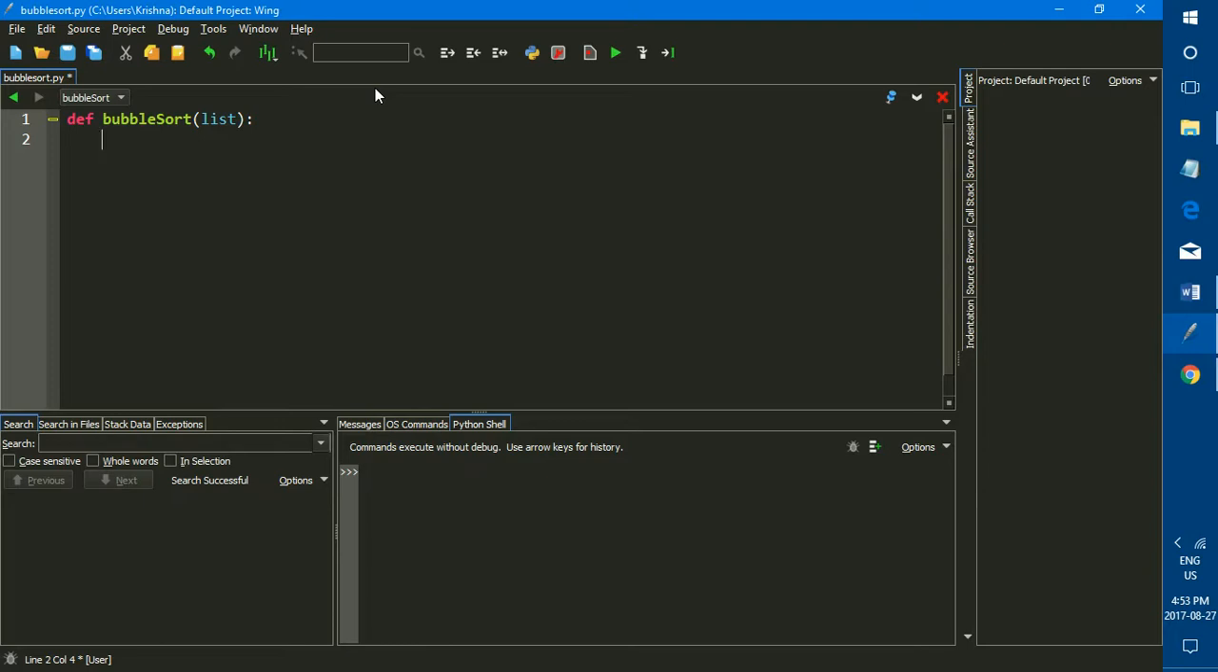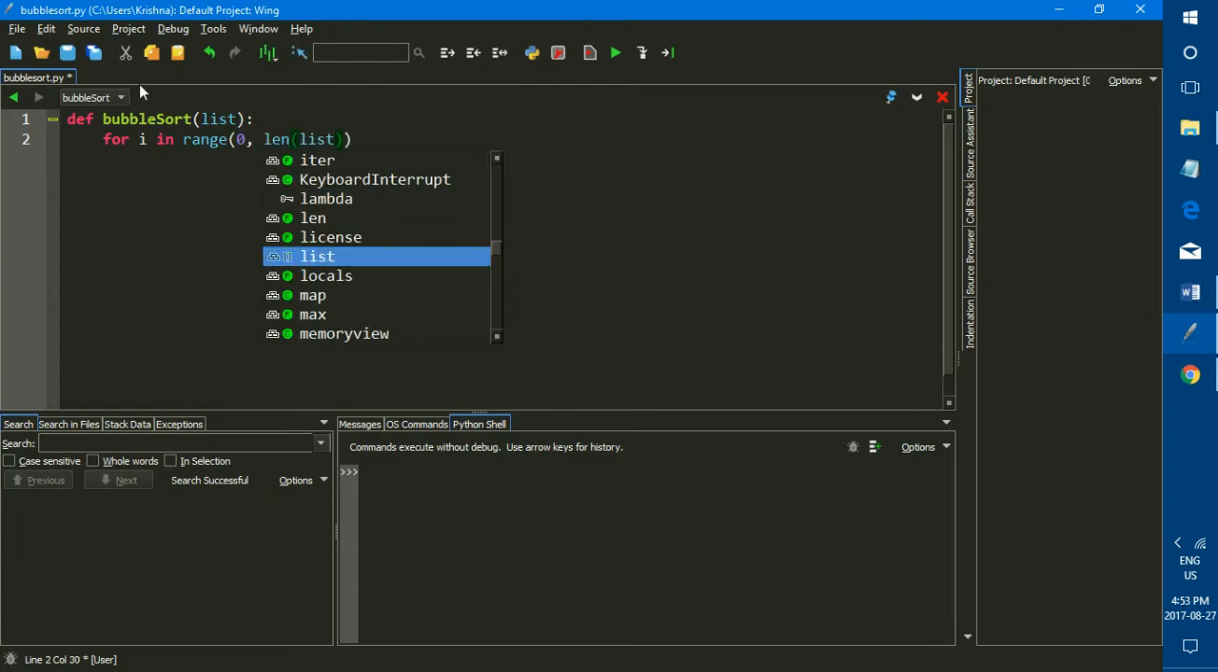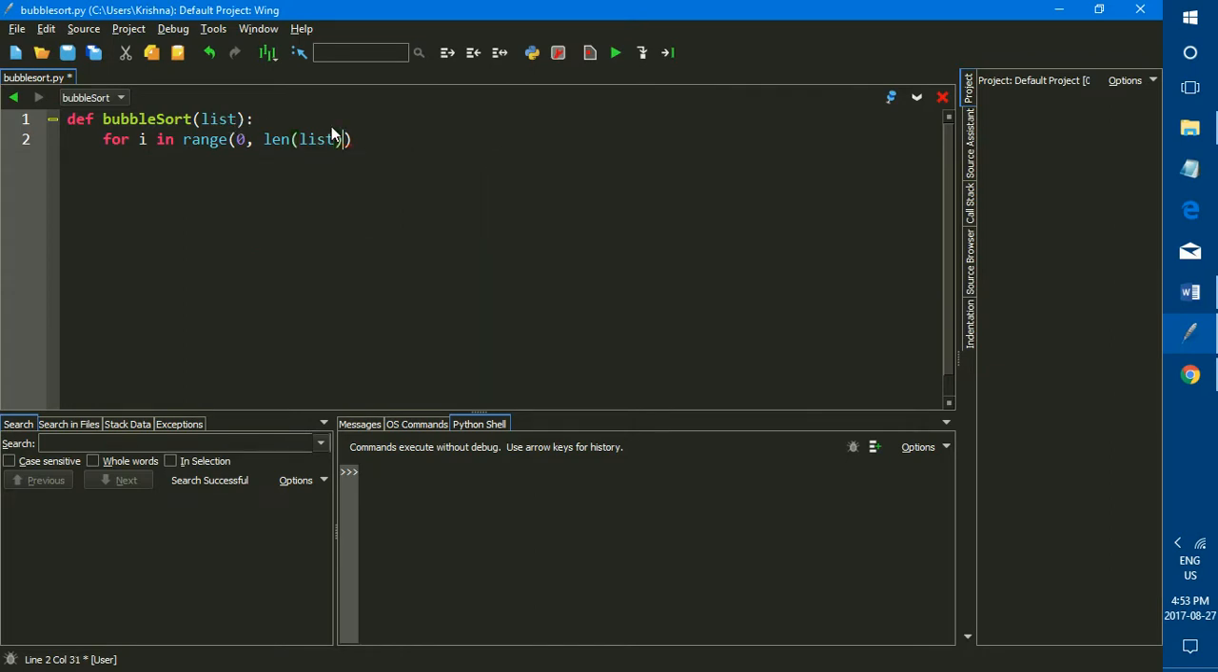So in this function, we're going to be using nested loops. If you don't know what nested loops are, check out one of my previous videos on nested loops in Python. Nested loops are when you have a loop inside a loop. So for the outer loop, we're going to be using the variable i. For i in range of 0, length of the list, and again this list comes from the input list, minus 1. And end it with a colon.